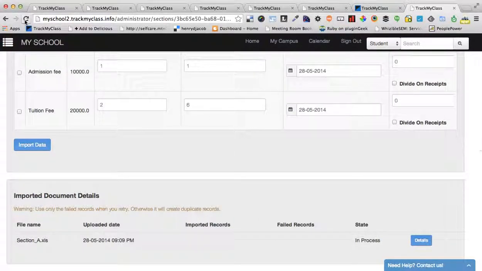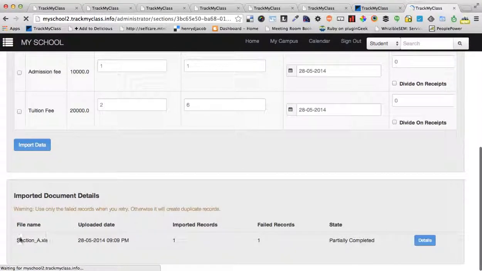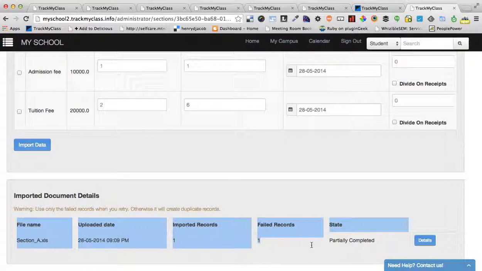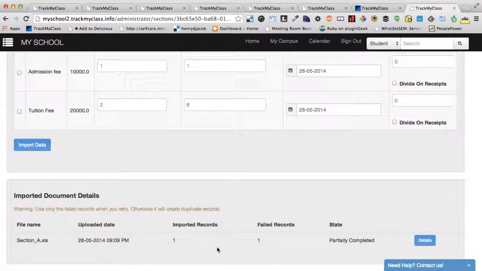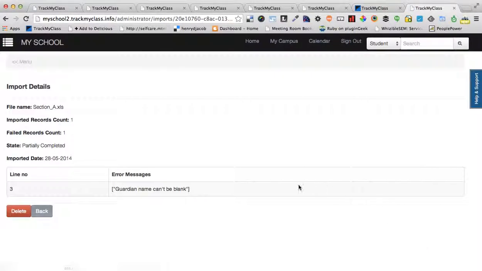I'm going to refresh this page to see whether the file has progressed. Now you can see we have uploaded two files with two students' information. It says it's partially completed: one was imported successfully and one failed. If you click on the details link, it will show you what the problem was with that particular file, and which record. It says line number 3, guardian name can't be blank.